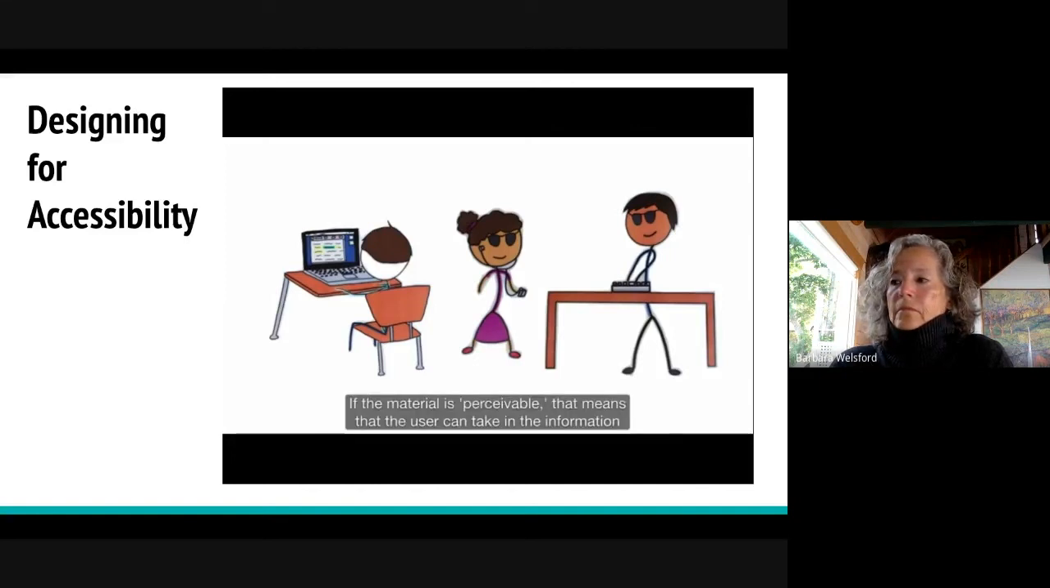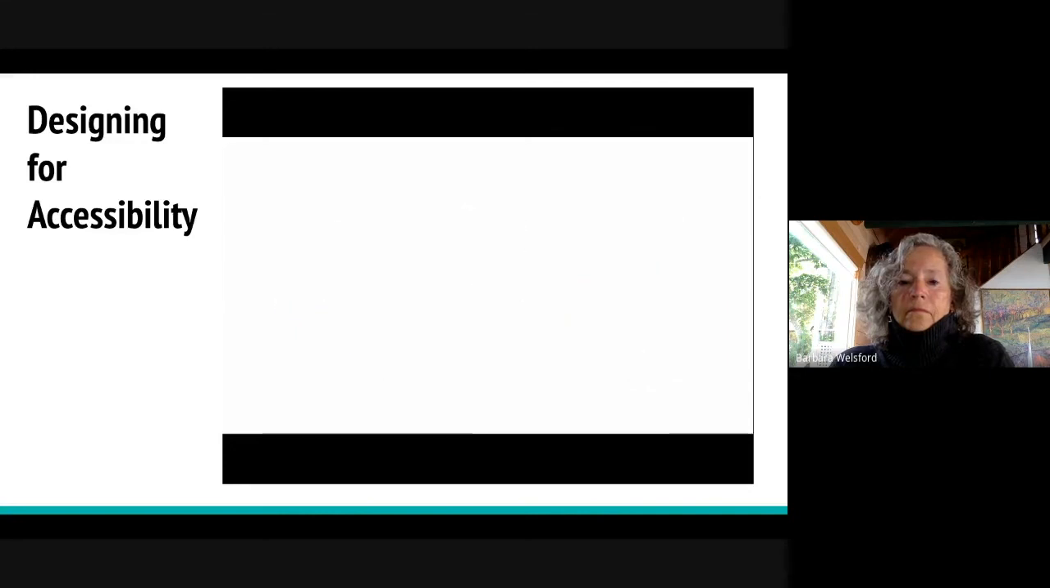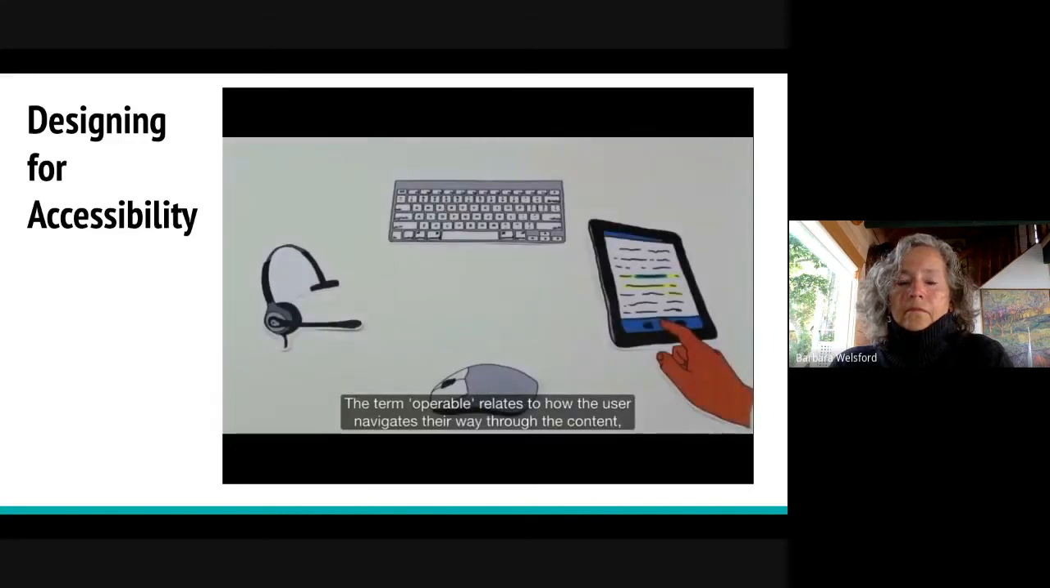If the material is perceivable, that means that the user can take the information in a way that works for them, whether it's through sight, sound, or touch. A person may not be able to read with their eyes, but they can read through touch or sound. The term operable relates to how the user navigates their way through the content, the way they interact with the information.